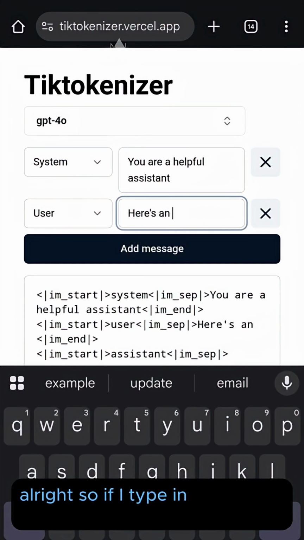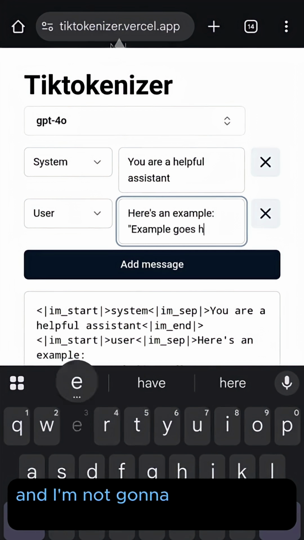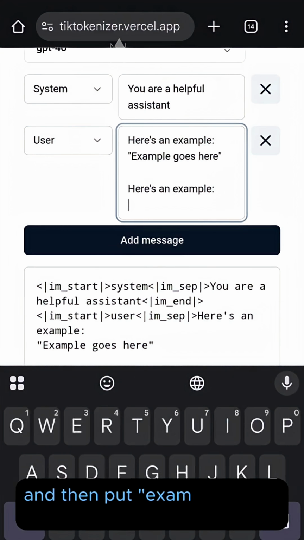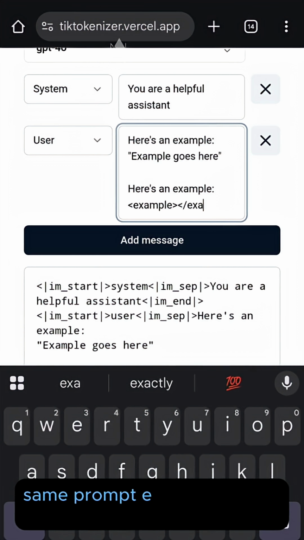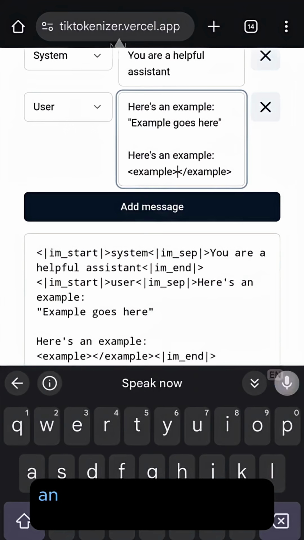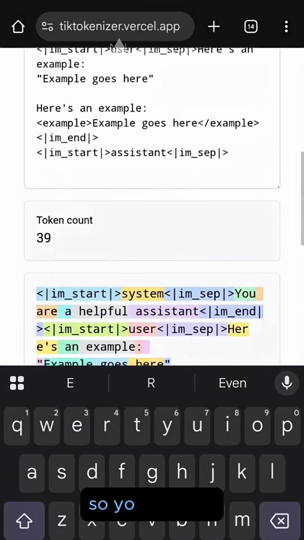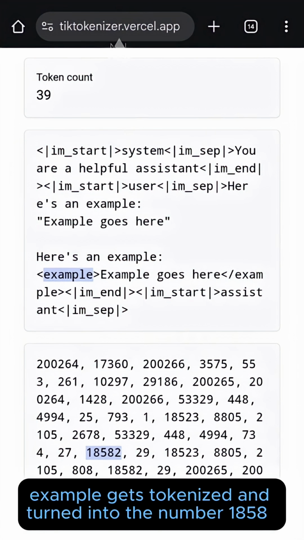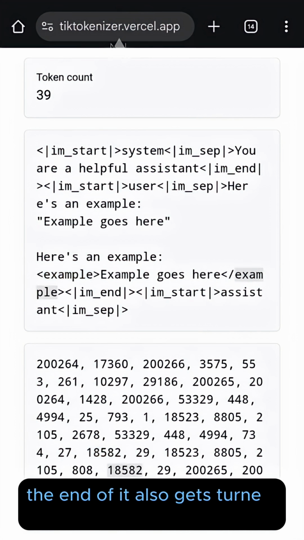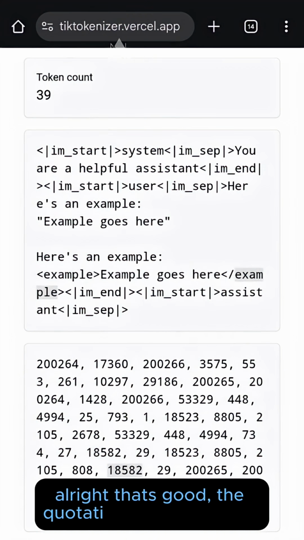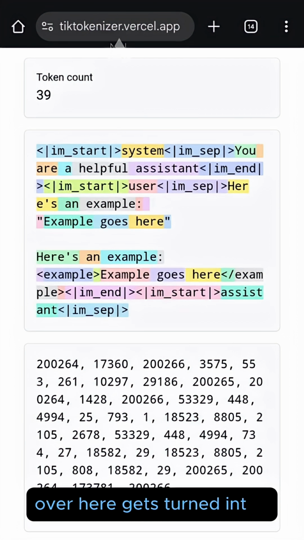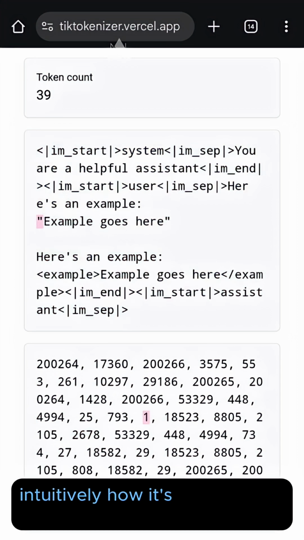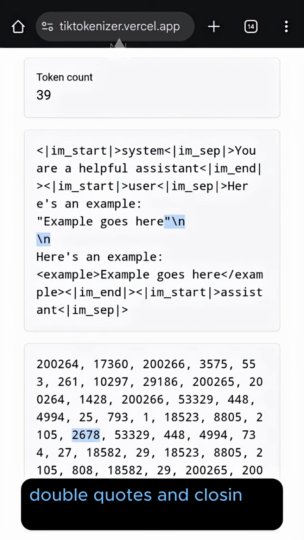All right, so if I type in, here's an example, and I'm not going to use XML tags, versus here's an example, and then put example as an XML tag. Same problem, except that one of them is using XML tags and one of them is using quotations. So you can see example gets tokenized and turned into the number 18582. At the end of it, it also gets turned into 18582, right? That's good. The quotation mark, however, over here gets turned into 1. Over here, it gets turned into 2678. So you can see intuitively how it's opening the quote with double quotes and closing it with a single quote.